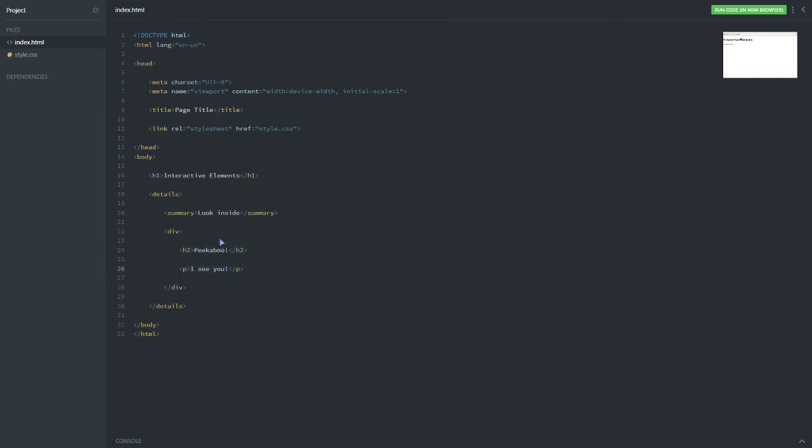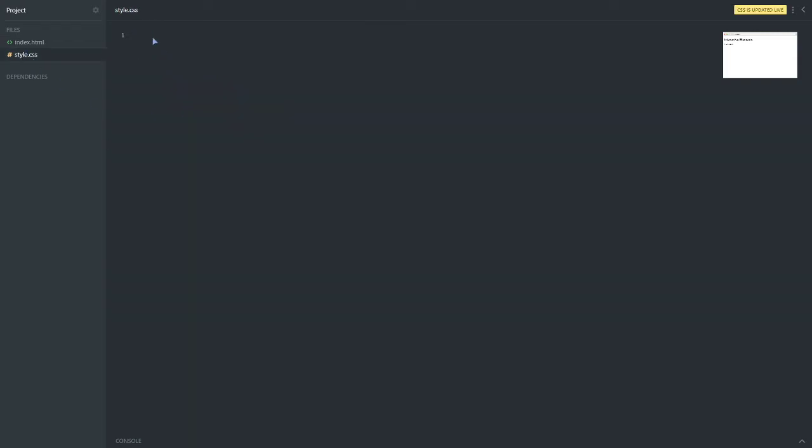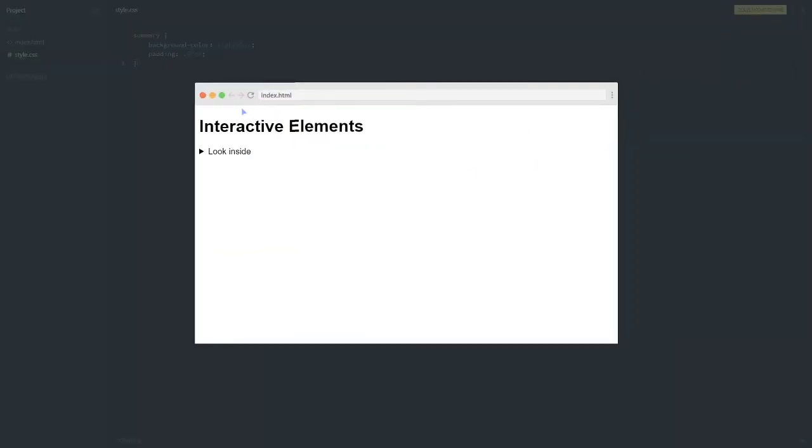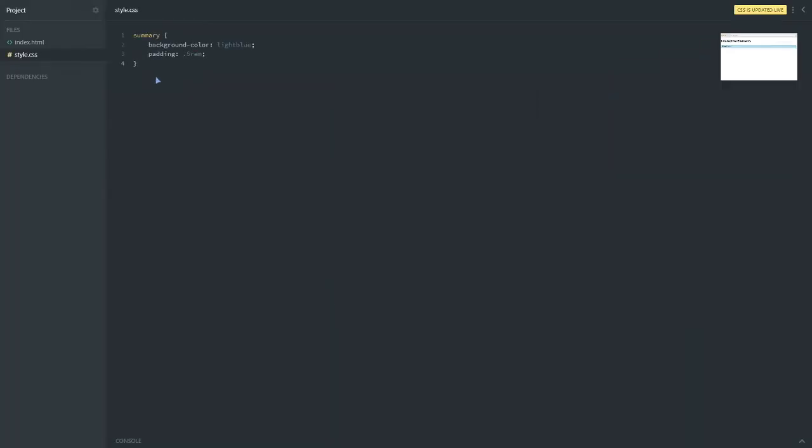Now let's just see what we can do if we apply a little bit of style. So I can go in here and I can select for summary. And maybe I'm going to add a little padding and maybe a background color. I'll just do a light blue. If we look at this in the browser again, we get something that's looking a little bit more like you might expect an accordion to look.